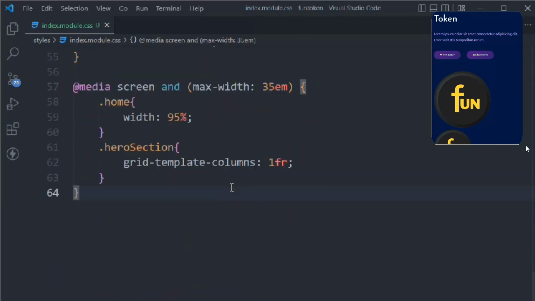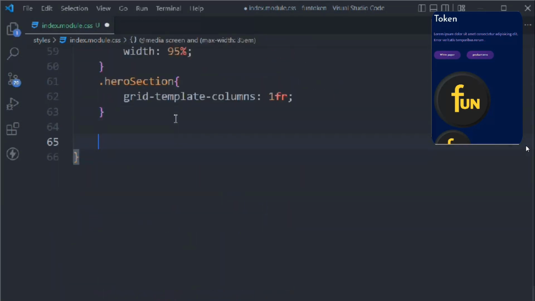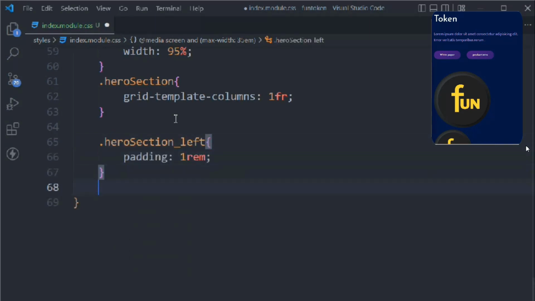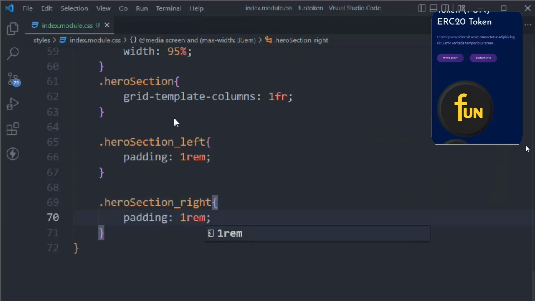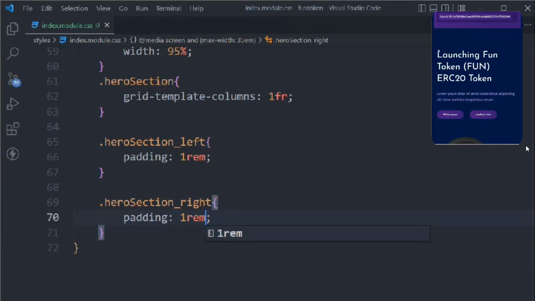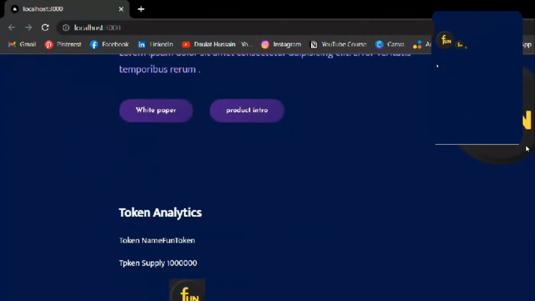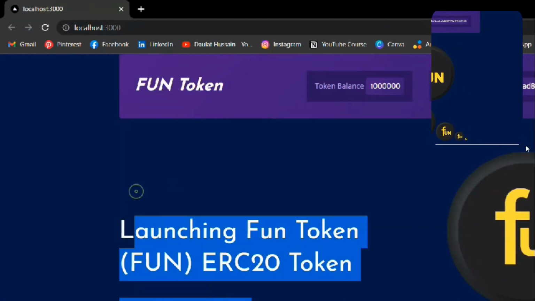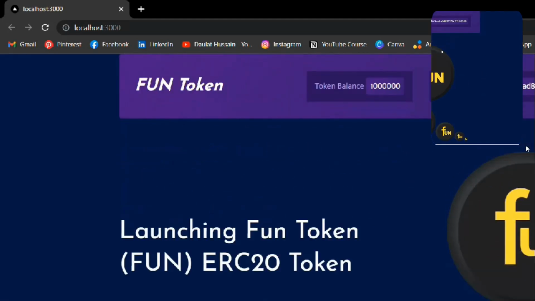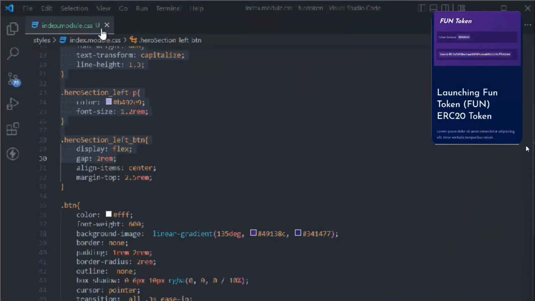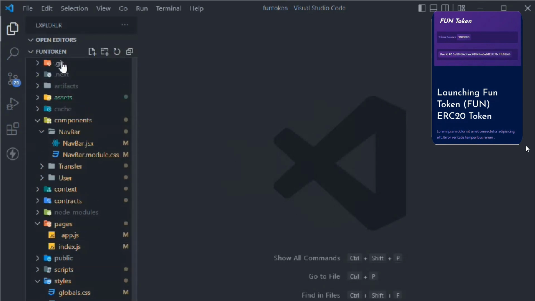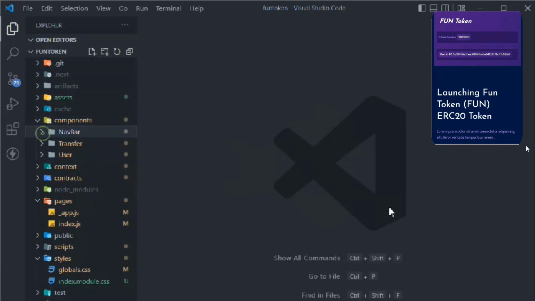So let's come here in our media query, and we have to target the left section. Padding is going to be 1rem, and for the right section we have to assign a padding of 1rem. So save it. Now it looks pretty good. This section looks absolutely perfect. So we are done with this index styling. This is how it will look on a desktop. This is the hero section, images, balance, everything's looking good. Let's have a final look.